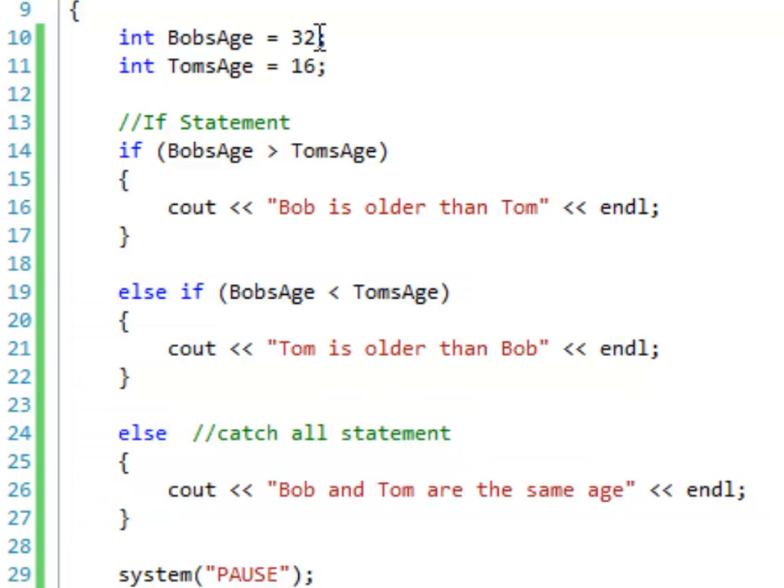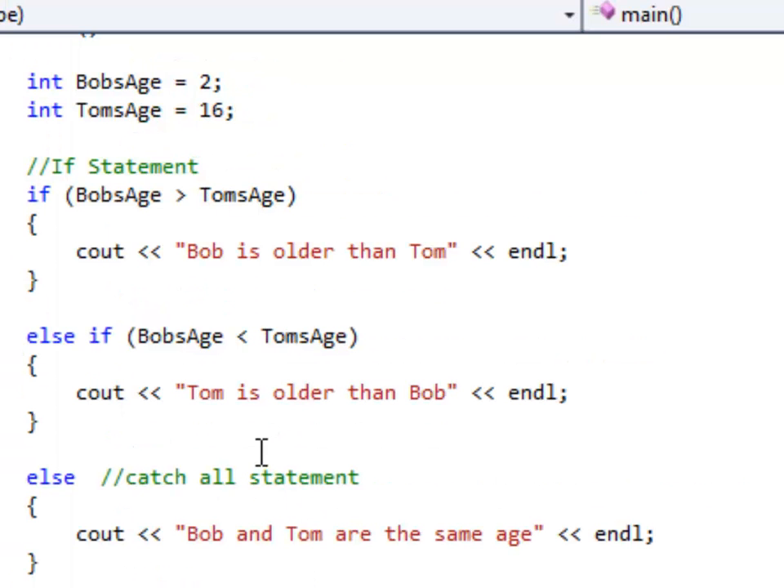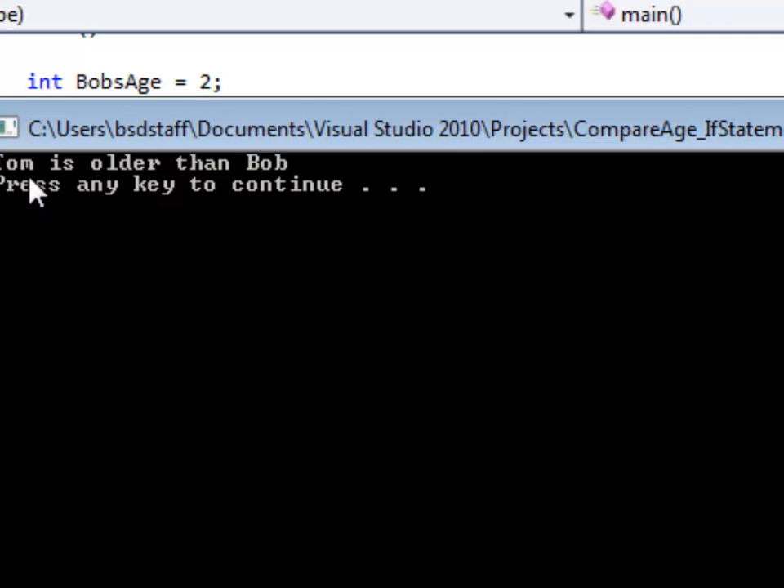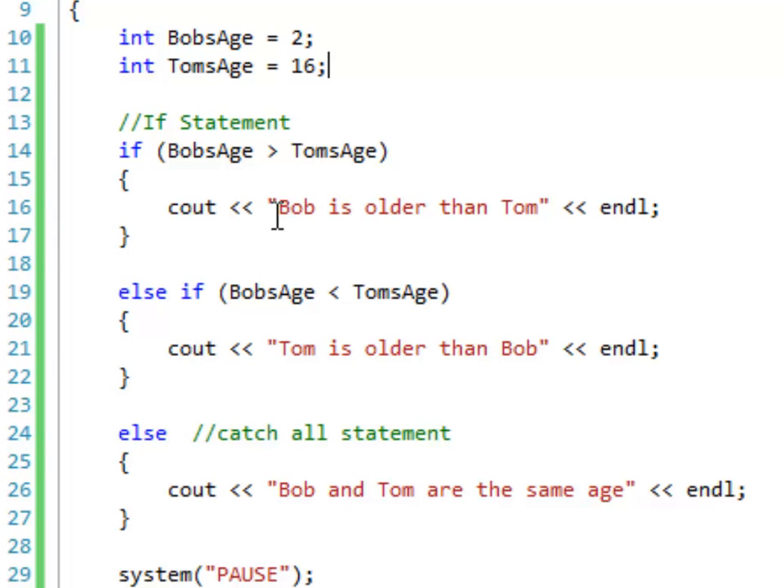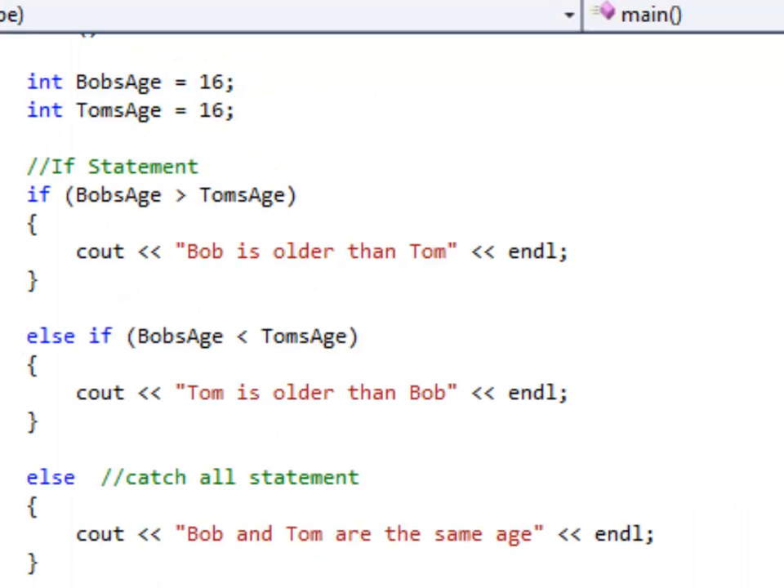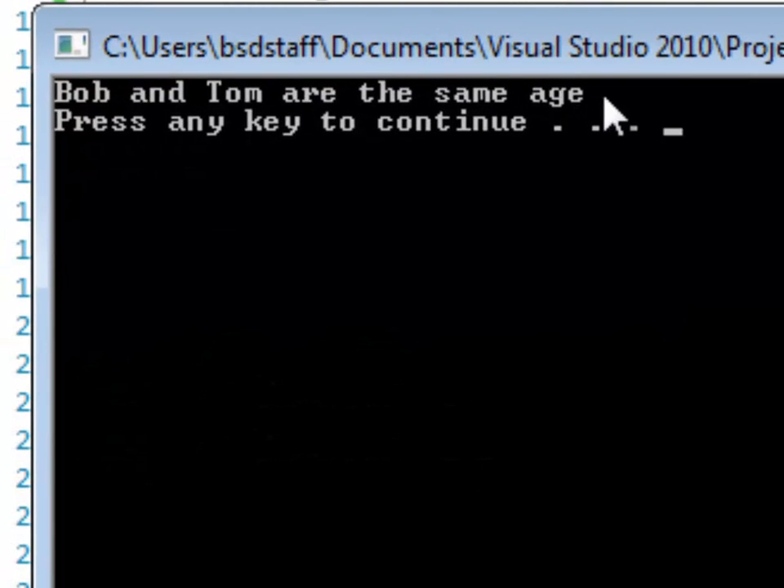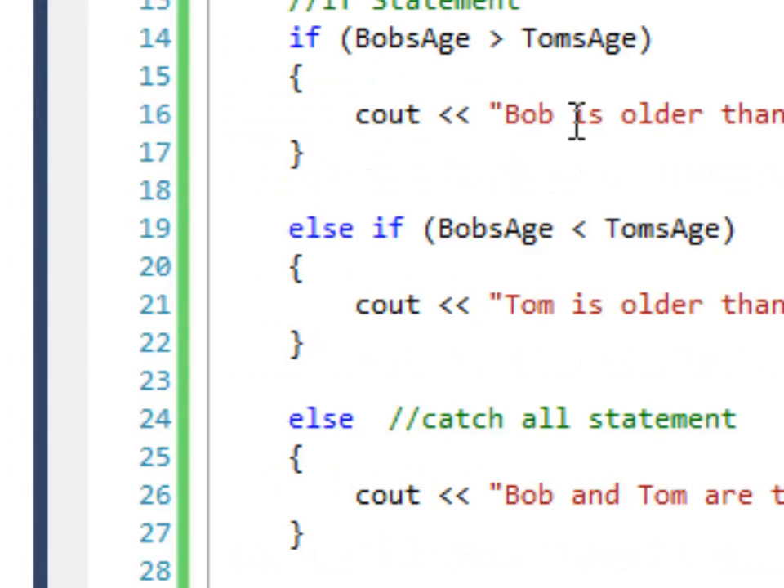So what happens now if I change this, make Bob 2 years old, and Tom is 16. Let's run it again. I can test my logic and my programming to see if they work, and sure enough it says now Tom is older than Bob. That is correct. Okay, so this statement was ignored because this is not true, and it got down here and looked at this comparison statement and said, yep, this is true. Bob is less than Tom. So it printed out this statement and ignored this one. And if, last possible option, they were both 16, we will build and run this now, and we will see that Bob and Tom are the same age. Press any key to continue. And so our program works perfectly.